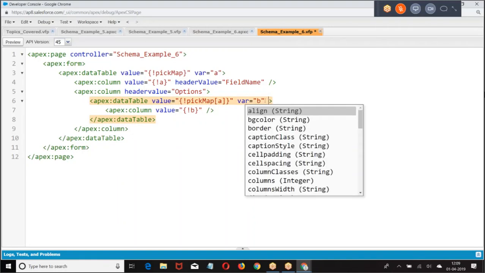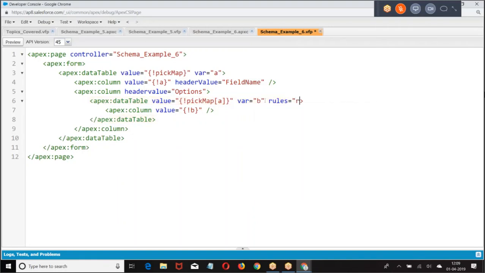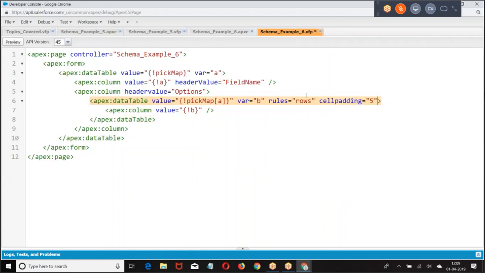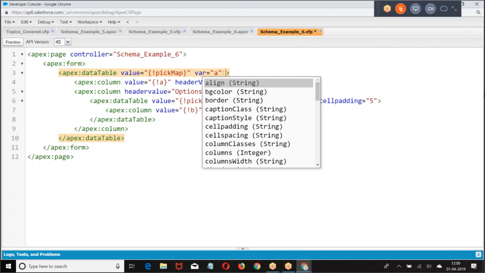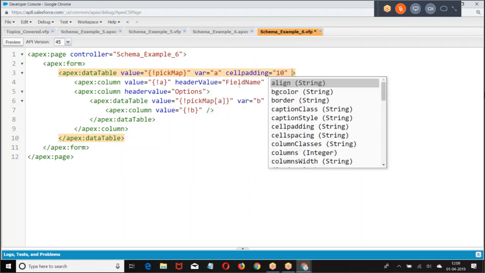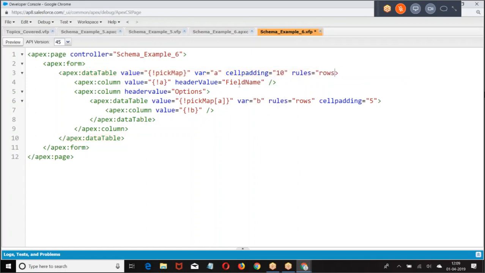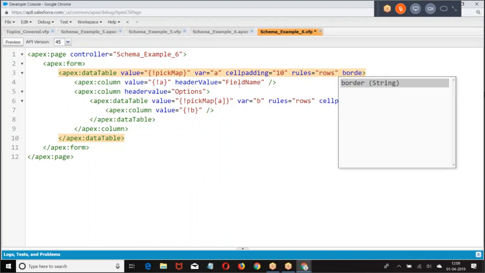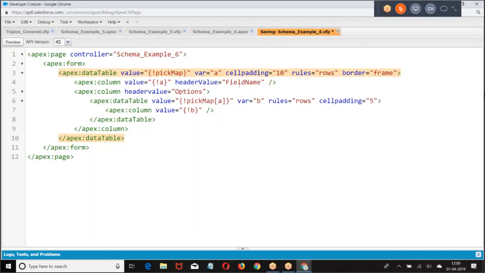Then I give here, then here I give cell padding 10, rules rows. First, try to understand this UI part.